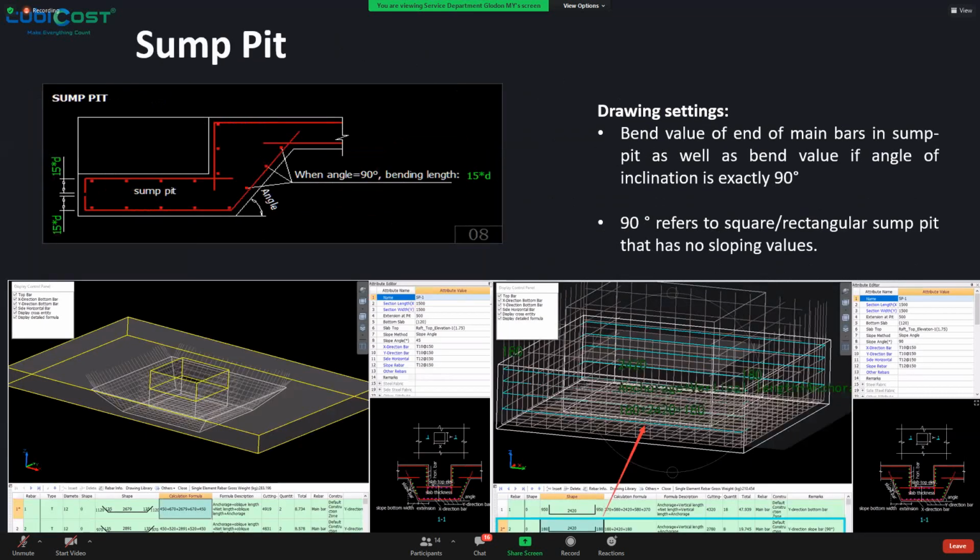Rough foundation, any questions so far? That's the end of rough foundation already. Anyone finding any difficulties in doing rough foundation?